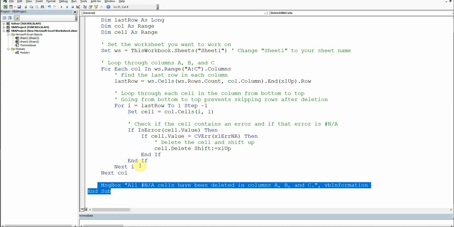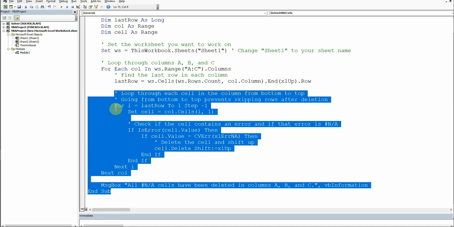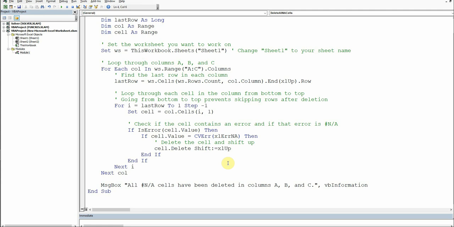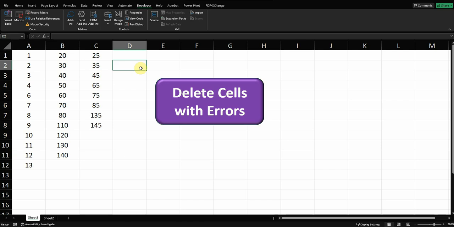As you can see, I will put it under the video so you can copy and paste it in your spreadsheet. Make sure the Excel file is XLSM, so you need to enable the macro inside the Excel file and save the Excel file with macro enabled to be able to use the VBA code in this video.